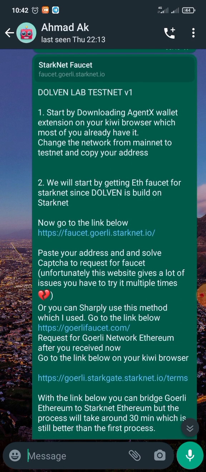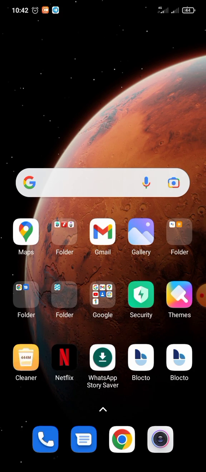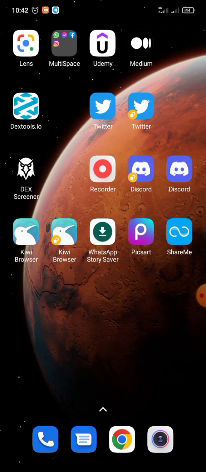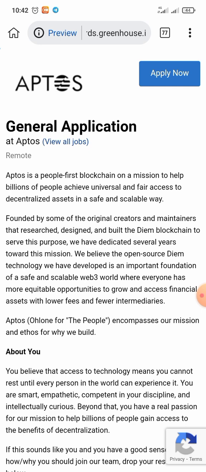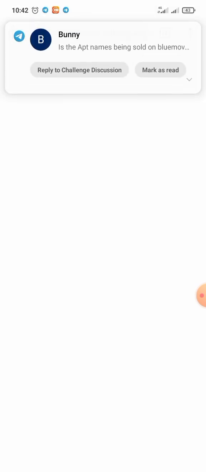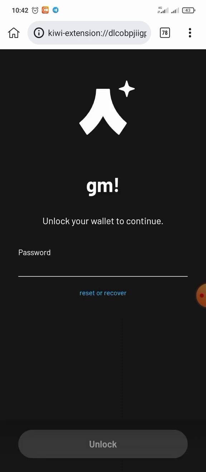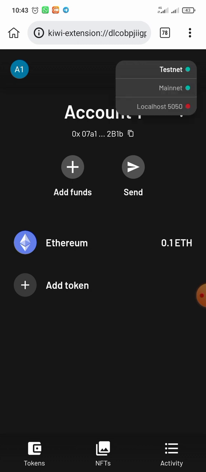Let me enter my Kiwi since I have already done my setup since the last video. Let me show you how it is. So when we come here, this is the AgentX wallet. Here is how the wallet looks. By default I think it's on mainnet. You can click on this place to change it to testnet.